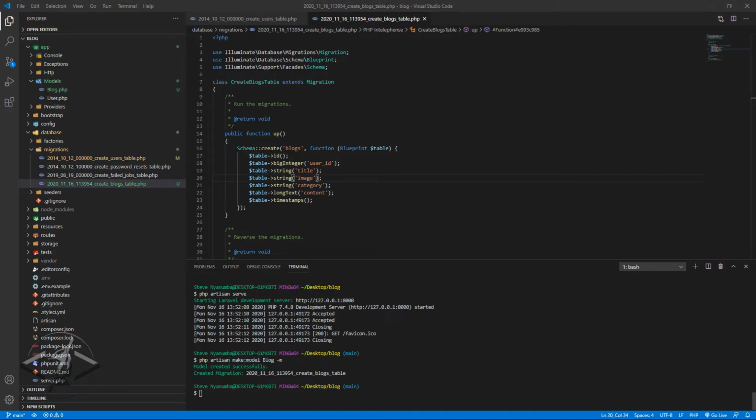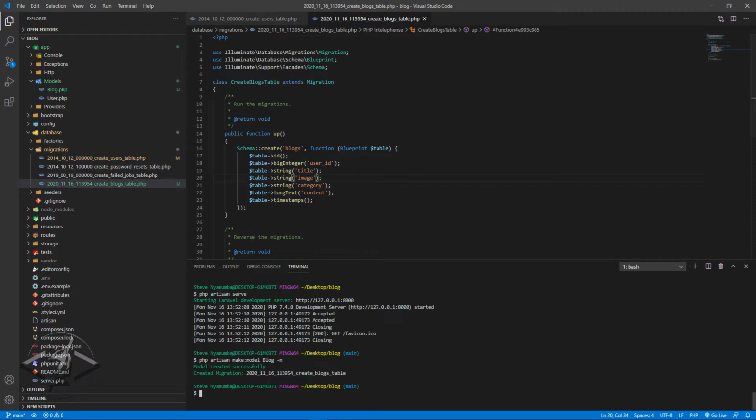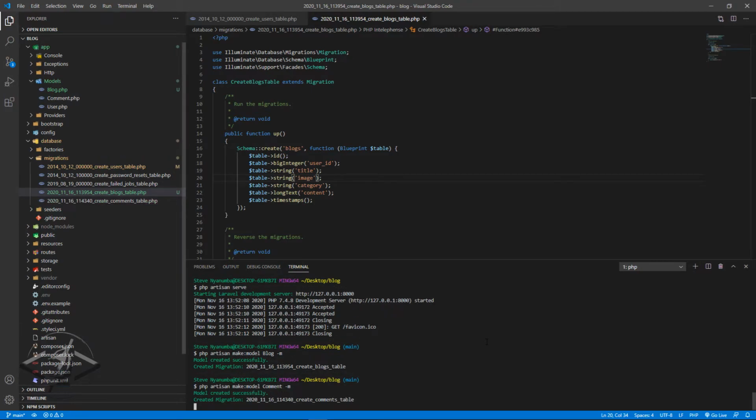The next one that we want to take a look at is now our comments table. So our comments table will have a normalization of the user ID and the ID of the blog post that we're going to be posting to. So we're going to type in comment -m, and it's going to create our model very successfully.